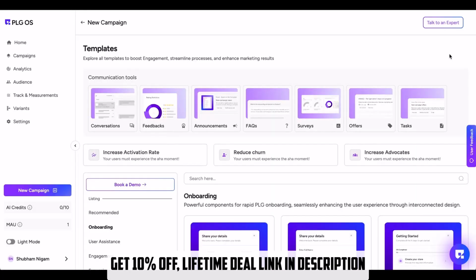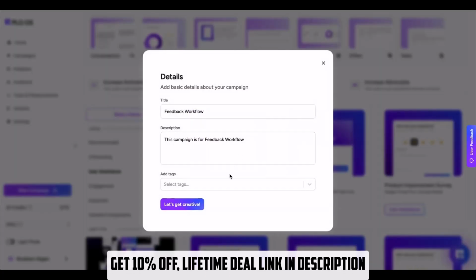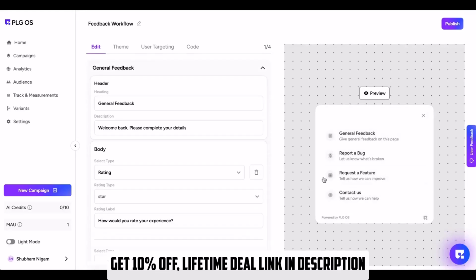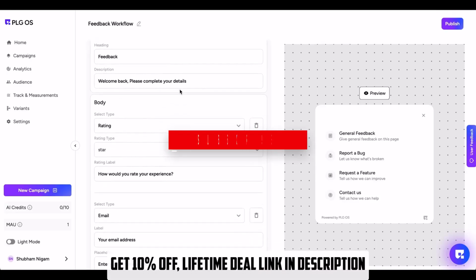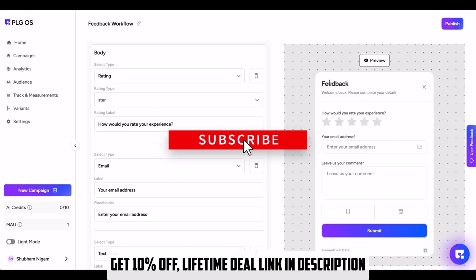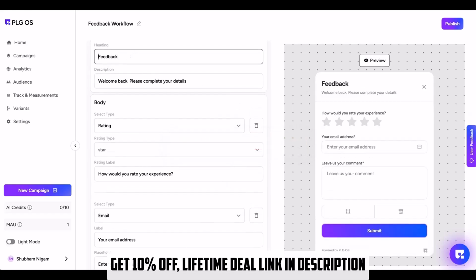And when you click on create new, let's say I want to set up a feedback. I can be like, I want to set up a feedback campaign, and here I can edit whatever I want to edit. Instead of general feedback, maybe I want to say feedback, and this is the name of the component technically. Here this is now starting to say feedback, and let's say if I want to say all feedback, then this component will say all feedback.